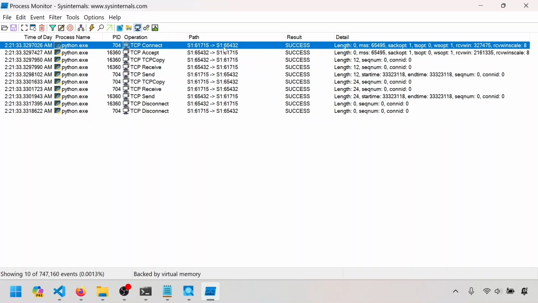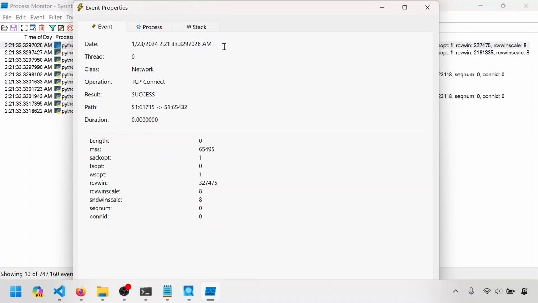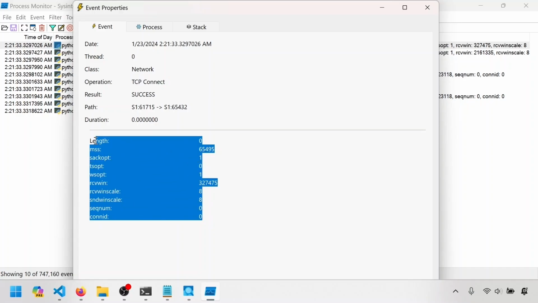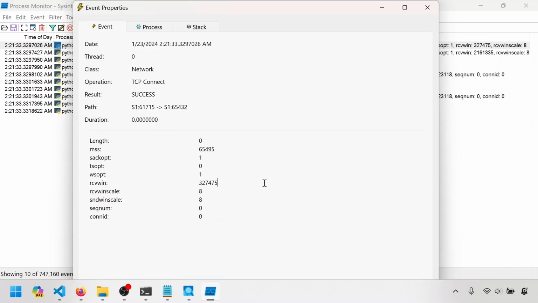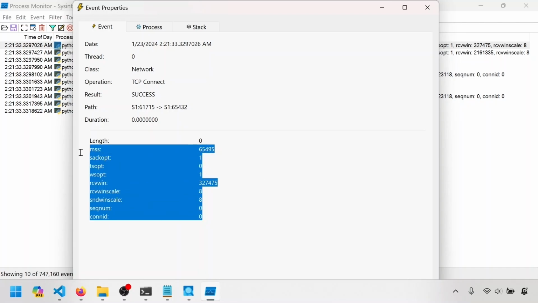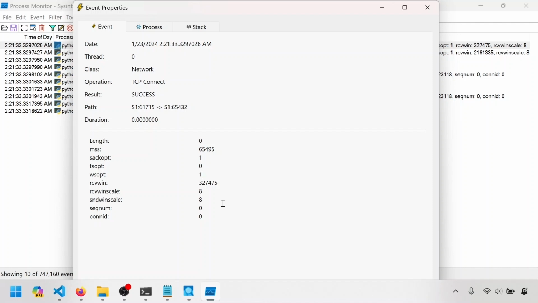Now what I'm going to do is double click on one of these events. Let's see what more we can find out. These are more information about that particular event. It is a TCP connect event and it has these many parameters. A lot of these things are documented, a lot of things are not. Most of it is Windows specific. So we are now going to the details of it.